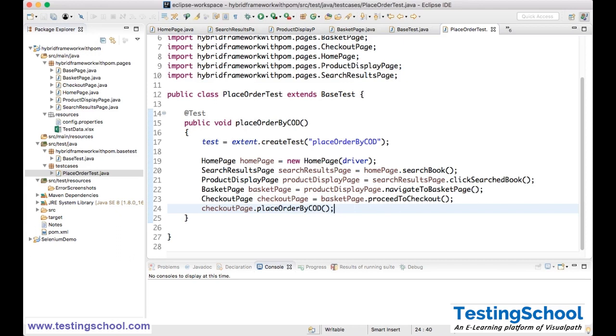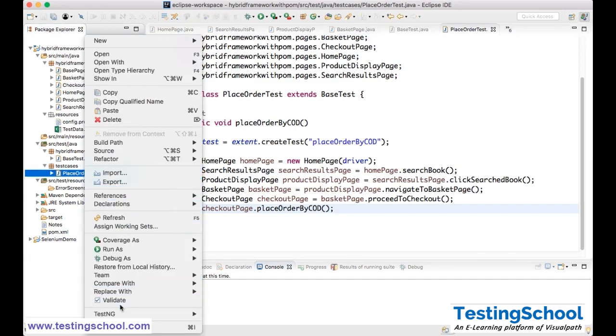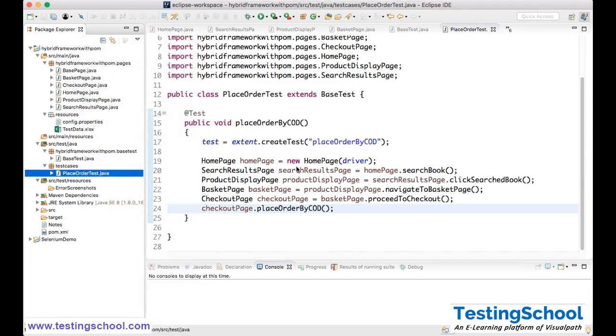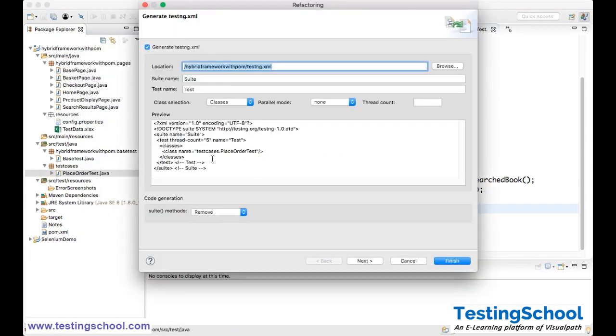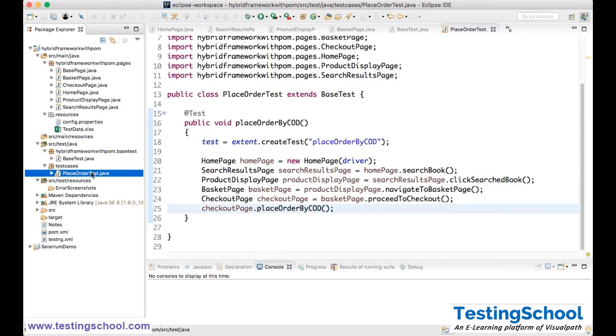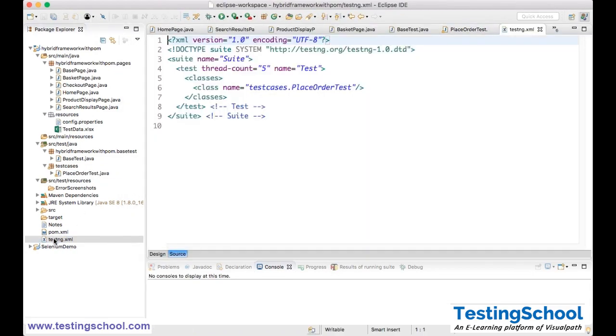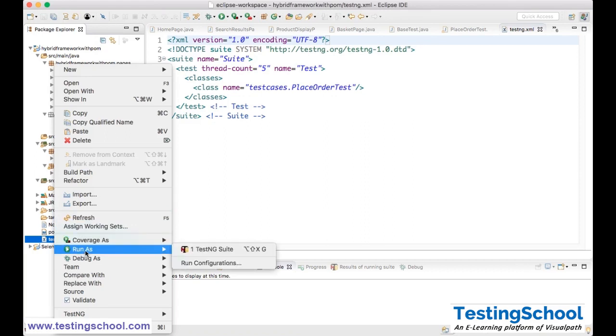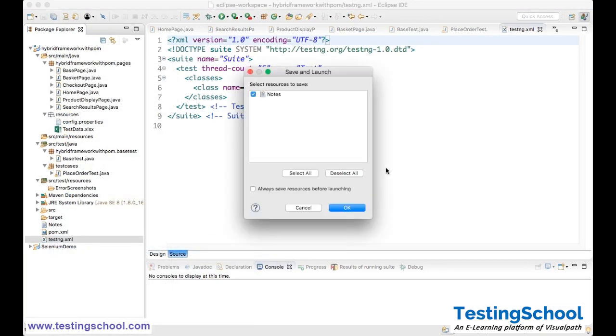So we'll try to execute this, and then we'll see. We'll definitely get some issues. Then we'll try to resolve that. For that, what I'll do, I'll create a testng.xml file, finish. So testng.xml, run as TestNG suite. We'll get so many issues, then we'll resolve them one by one.